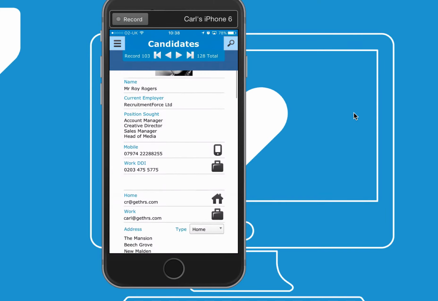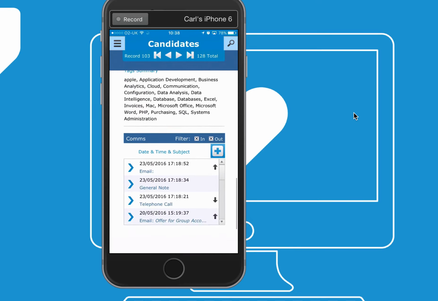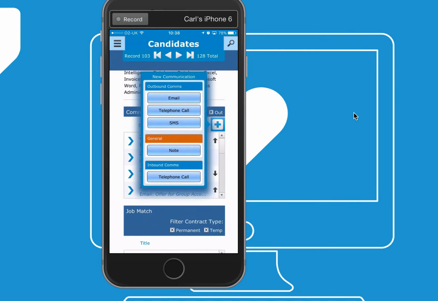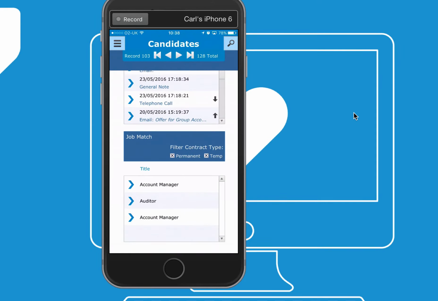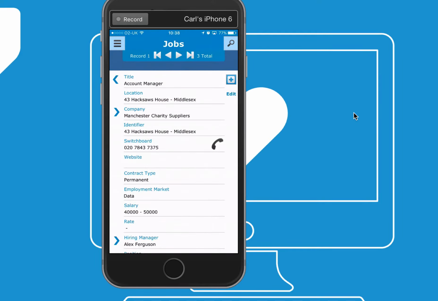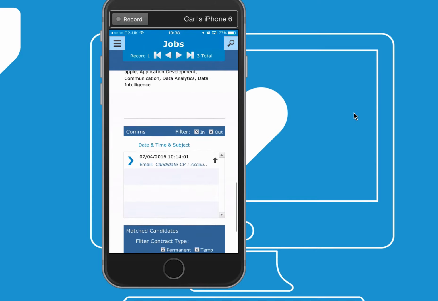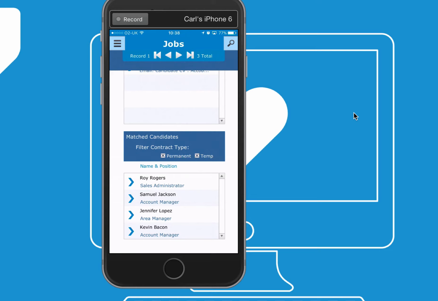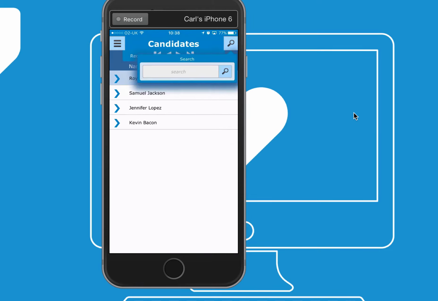Roy Rogers' record will be exactly the same, and you'll see all the data right down to the portals for the comms logs at the bottom as well. And again, from here, you can create a note or a different sort of comms log right from that little navigation button. So it's really, really simple and easy to use. And clicking on the job matches will take you to the jobs as it did on the iPad, as it does on the desktop app, where you can view the information. And again, you've got the candidates where you can scroll backwards and forwards and view those records.